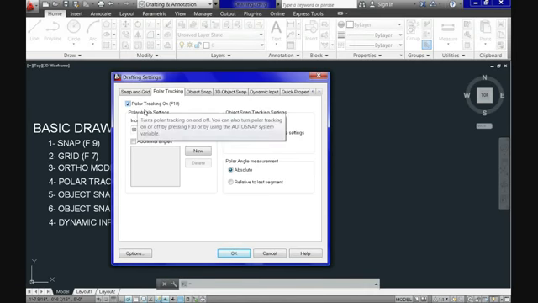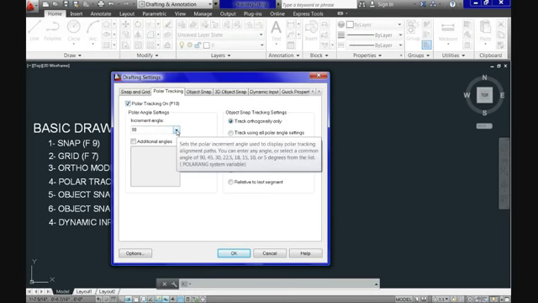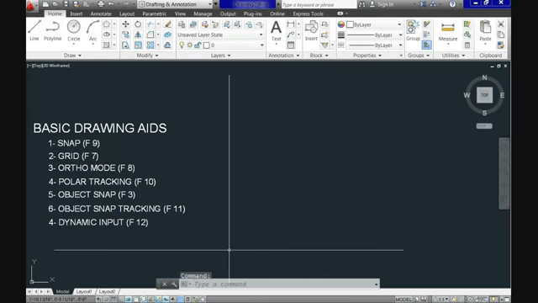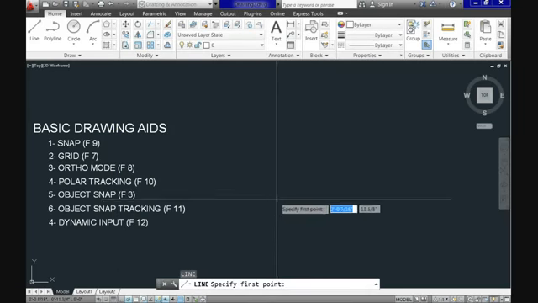In the polar tracking tab, the default angle is 90 degrees, which also means 0, 180, 270, and so forth. The drop-down menu suggests, however, that we can vary it and we'll change it to 45. So this means that at increments of 45 degrees from our horizontal and vertical lines, it will suggest and snap to the line when we approach it.